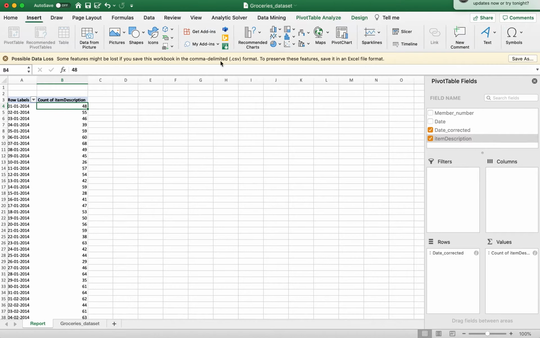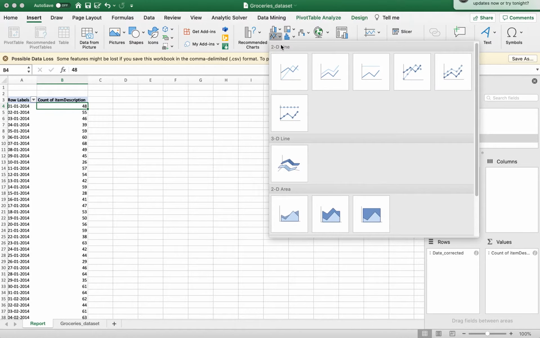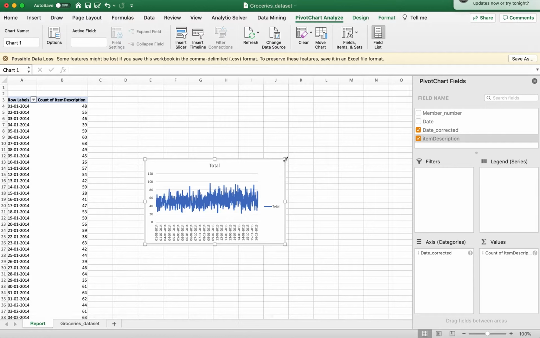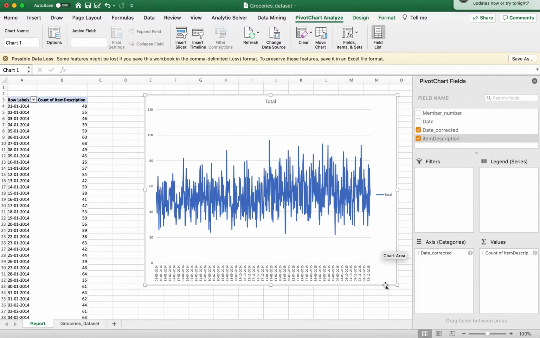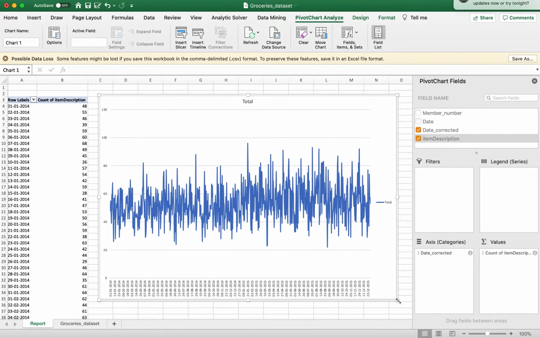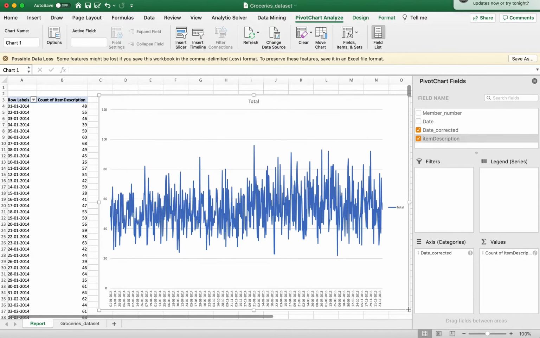From insert, I select line categories, and from 2D line I can select, for example, a stacked line or a simple line graph, to visualize the data. As soon as I select that, I can see that here we have an order of the date purchased by product, and when I focus a little bit on the line graph, I can see I have a title here which I can change.